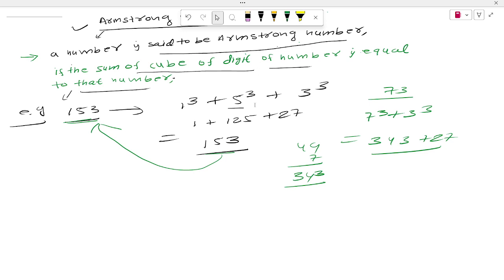So the definition of the Armstrong number is, if we calculate the sum of the cubes of the digits of that number and it is equal to the same number, then it is Armstrong. Otherwise it is not Armstrong. I hope you understand that. Okay, so now I will discuss how we can write the C code.